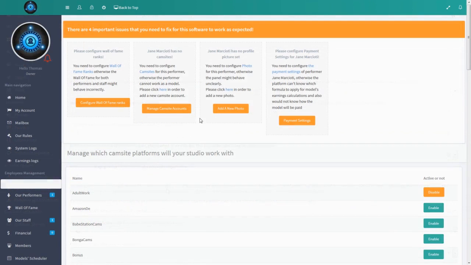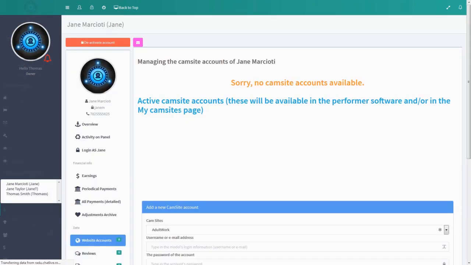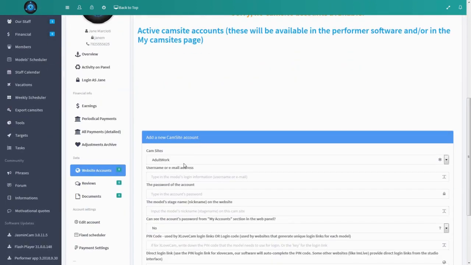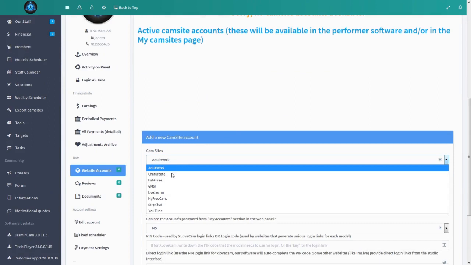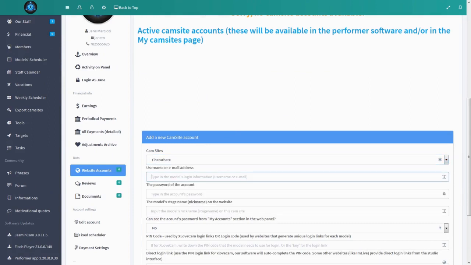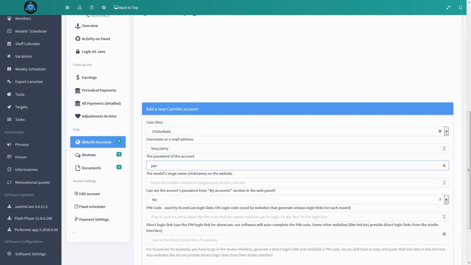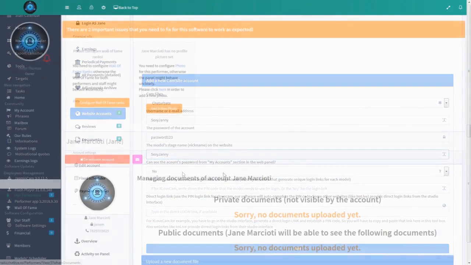After setting up the new model account, the next step is to configure the cam site for this performer. It is very important for every model account to have at least one active cam site account, otherwise she will not be able to use the performer software. As information needed when adding an account, you must add the username or email address used for login, the password. It is kept encrypted with our custom proprietary algorithm, so don't worry about the security issues. A PIN code and direct link if the website gives you direct login links for your models.